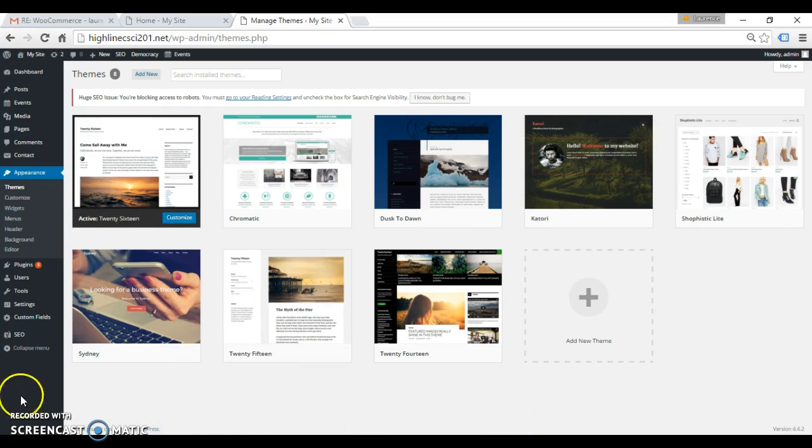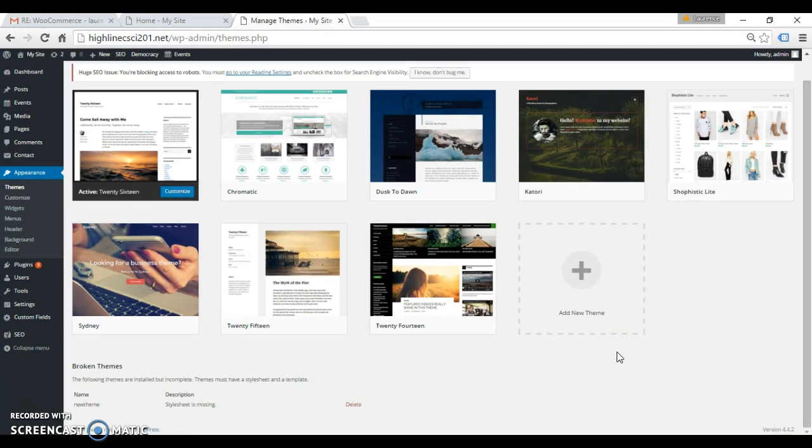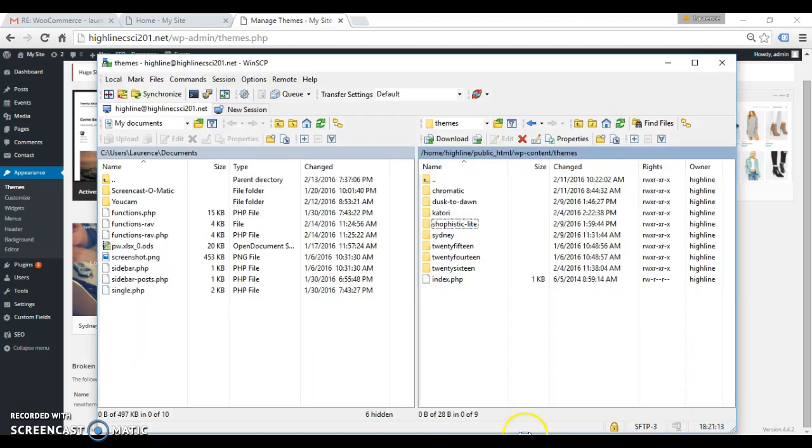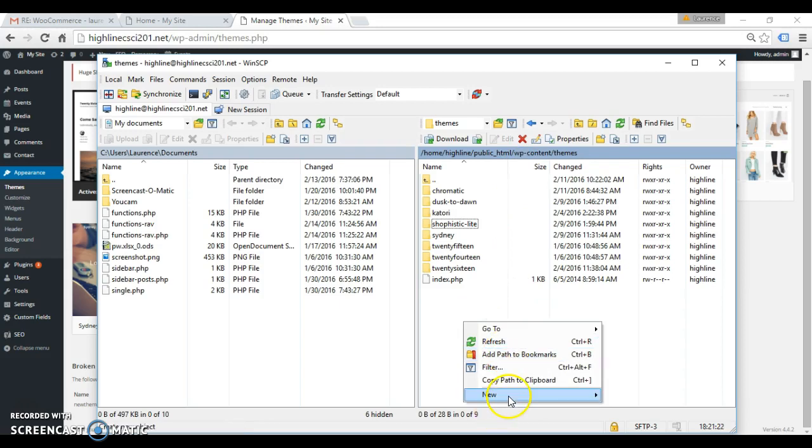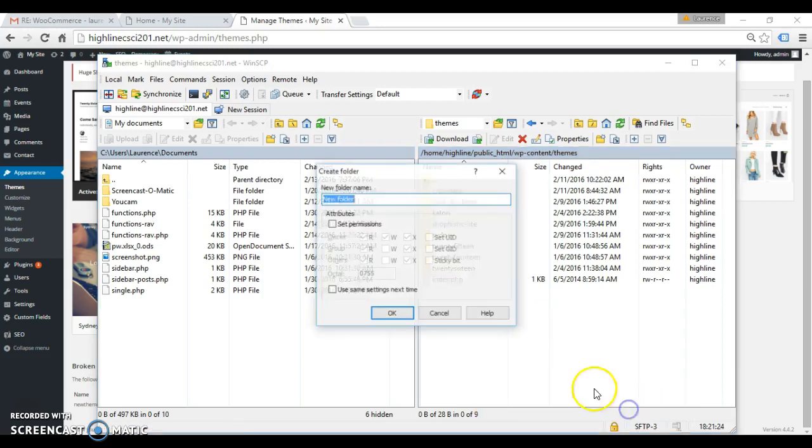So, a couple of things need to happen in order for WordPress to identify a theme and consider it valid. So I'm going to use WinSCP to complete this. And here I'm inside of my theme folder on this site. But the first thing is that it needs to have its own directory. So I'm going to create a new directory and call it new theme.